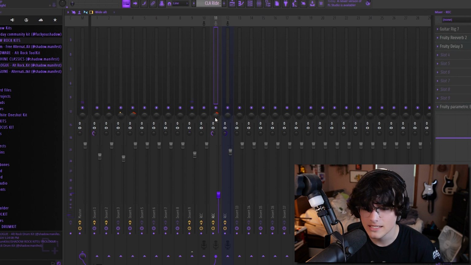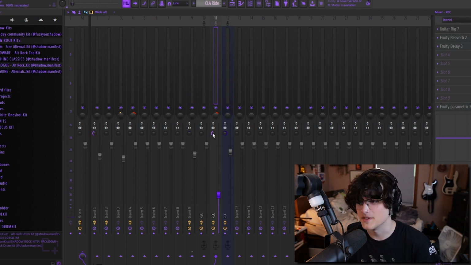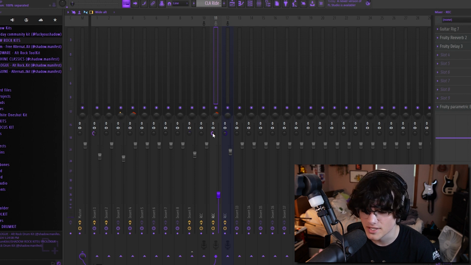And then we have the lead, which is very slightly panned to the right. It's panned 27% to the right, but then the overall track is fully stereo, 100%.